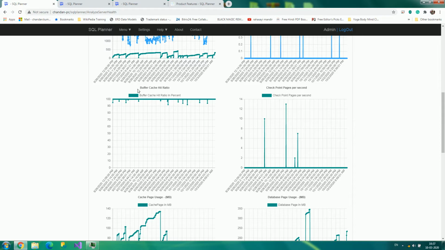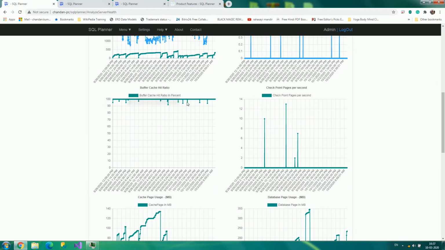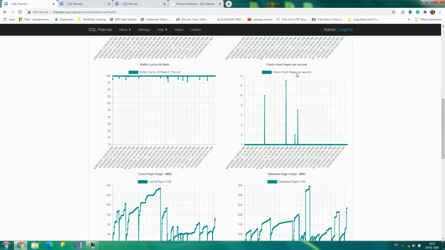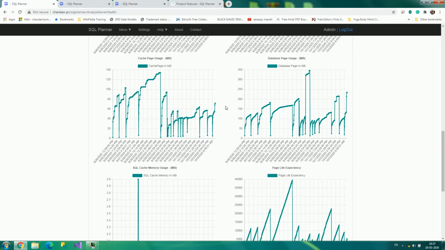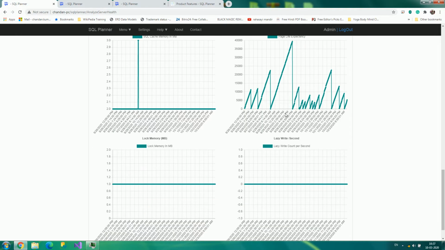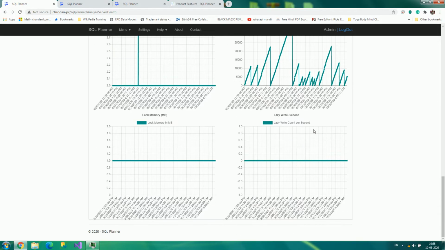This click is functional on all graphs that have more than two lines plotted. Here we have buffer cache hit ratio, which is very good in our case. And checkpoint pages, since it's a development machine, show very low usage. And similarly for all other performance numbers.